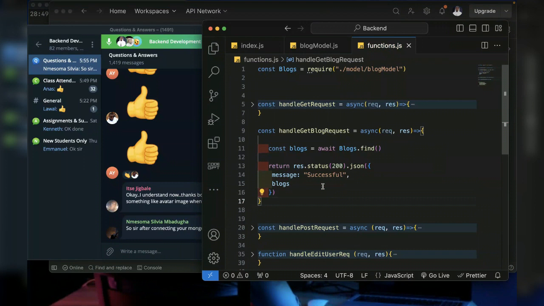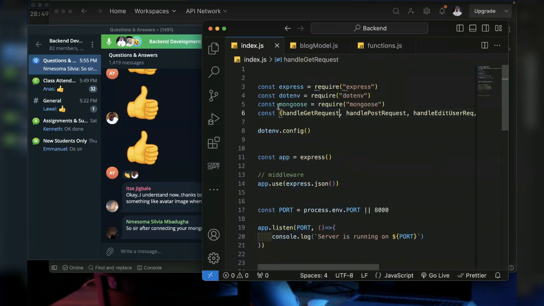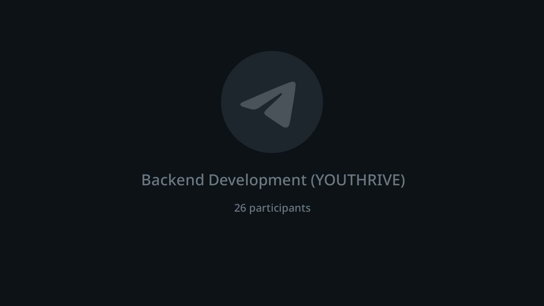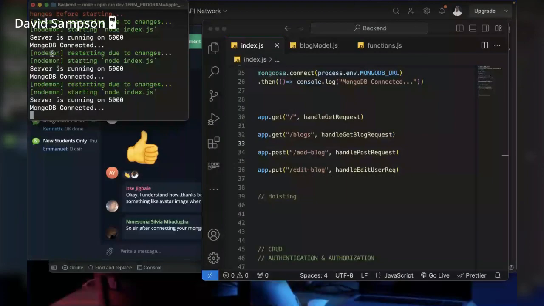Get requests to handle blog. Make sure that the name is matching, which is here, handle blog. So I'm getting all the blogs. Now, is my server... why is this still showing? This thing is scaring me. When I see this red, it looks as if it's crashing.